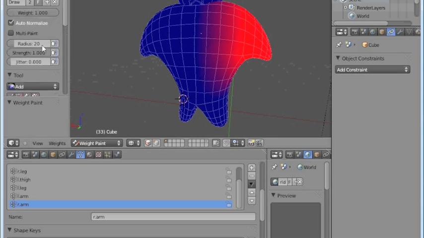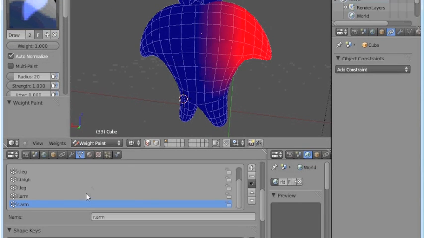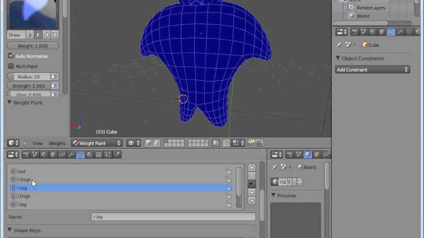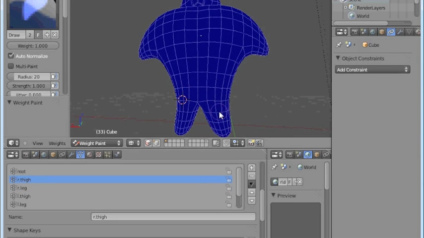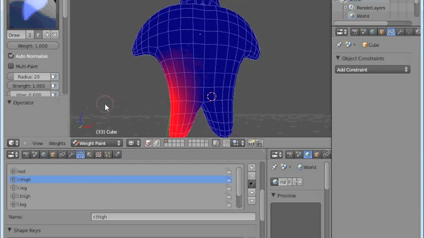So we got our left arm and leg. Yeah, we can leave auto normalize on. You'll see what that does in a minute. So right thigh, you can just give all this stuff. Maybe not that. Maybe we can crank it down to a little lower weight on that.